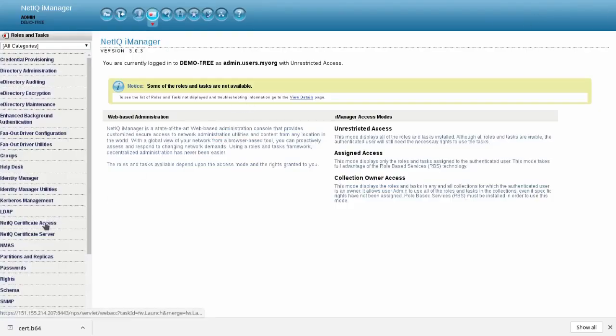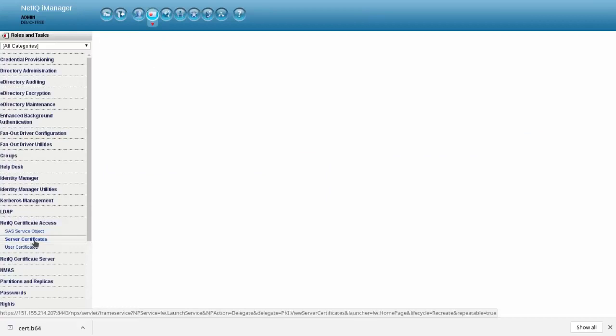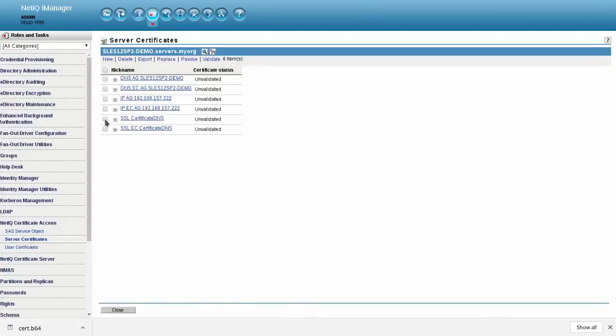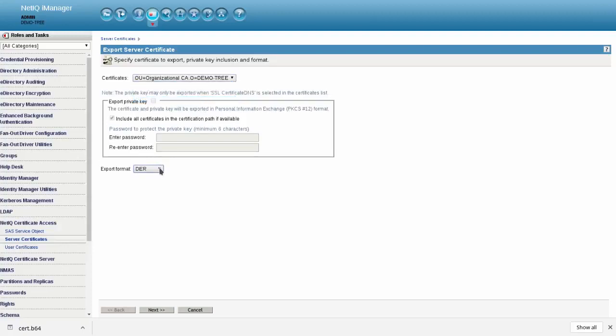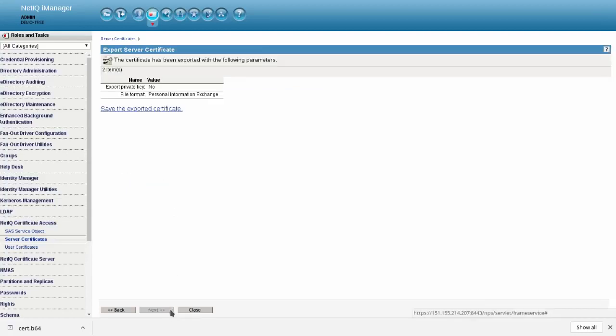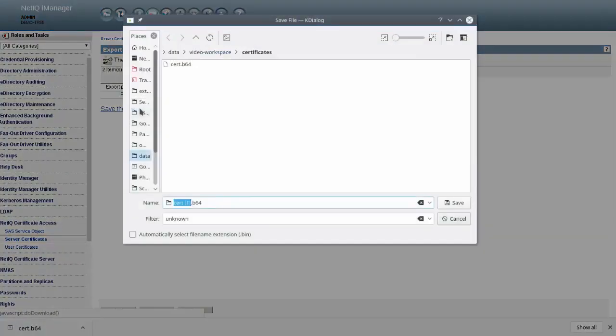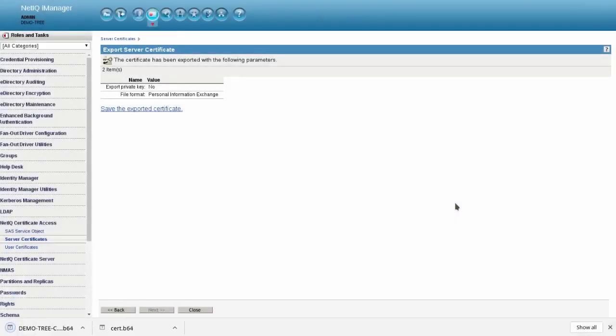In iManager, under Roles and Tasks, choose NetIQ Certificate Access, Server Certificates, as when validation was performed. This time, choose Export instead of Validate. In the drop-down next to Certificates, select the certificate to export and select the organization CA. Do not export the private key. In the drop-down next to Export Format, select Base64. Choose Next, then click the link to save the export certificate and save the certificate.